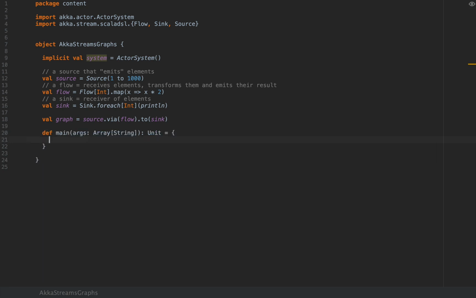So I'm going to type in main, hit enter, IntelliJ IDEA will automatically complete this for me, and I'm going to say graph.run. And at this moment, I have a runnable application, and all these elements that will be emitted from the source will be transformed by the flow, and will be printed to the console by the sink.